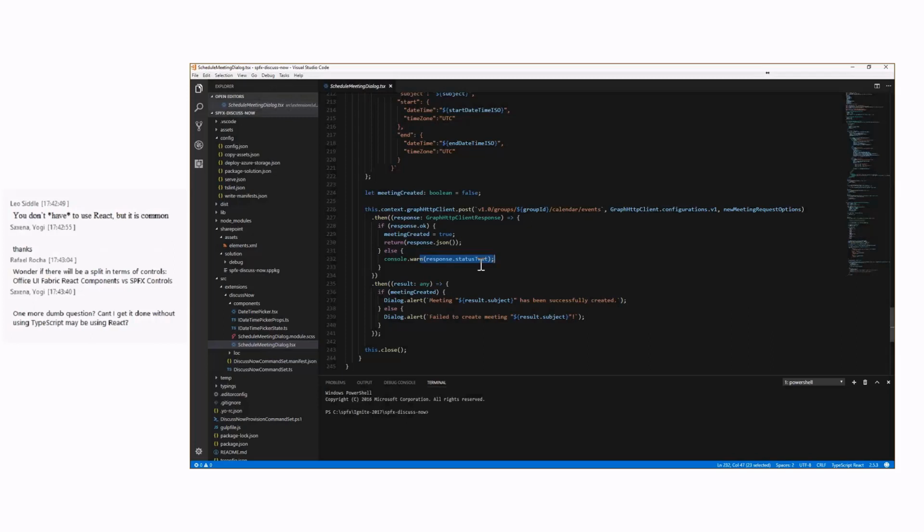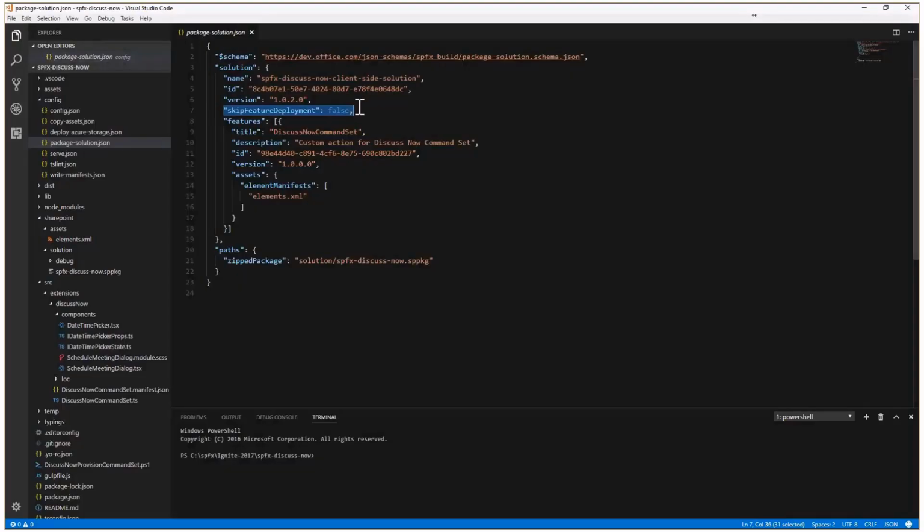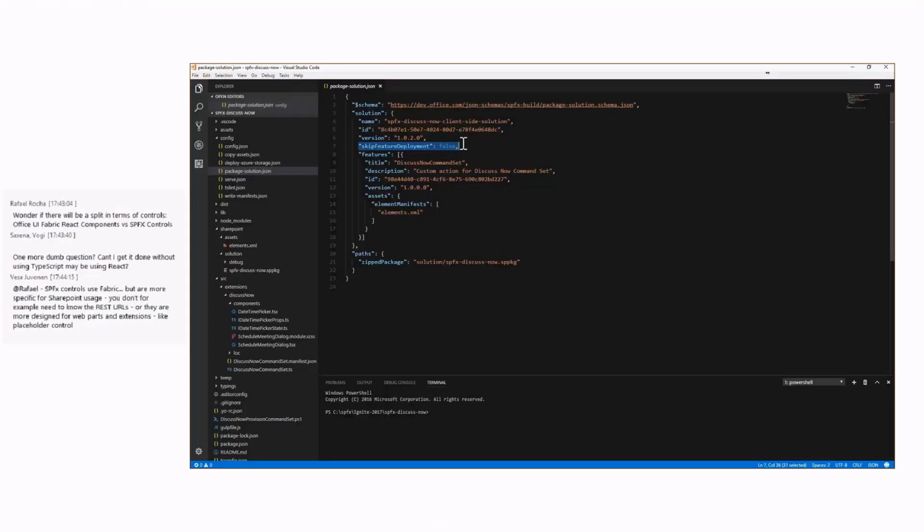One more thing that I think is really useful to underline is that this solution, from a packaging and deployment perspective, has been defined in order to be a solution which has to be installed in every single target site collection. So we don't use the so-called tenant-wide deployment, which is one of the new features introduced around the Ignite conference timing.